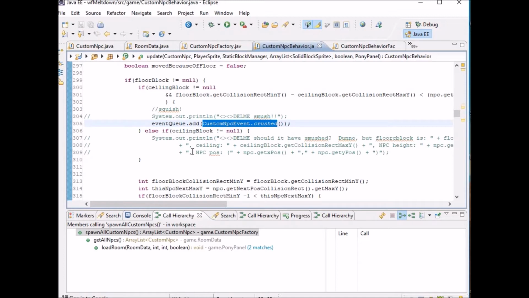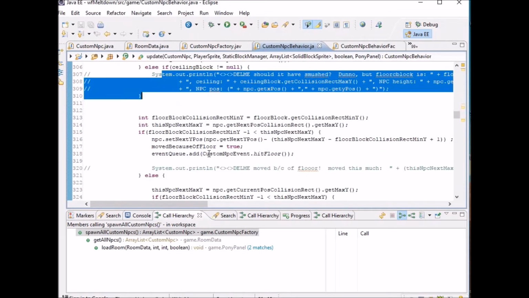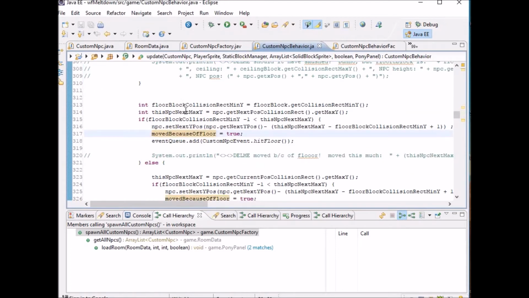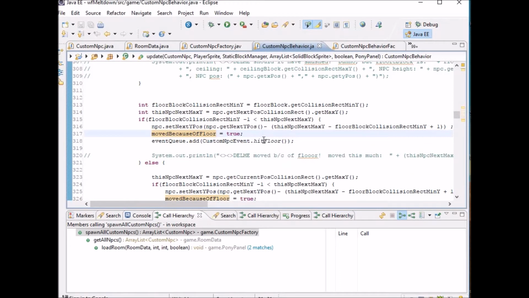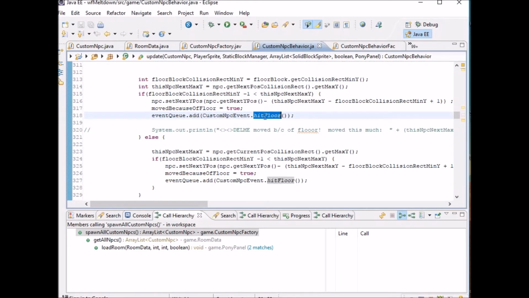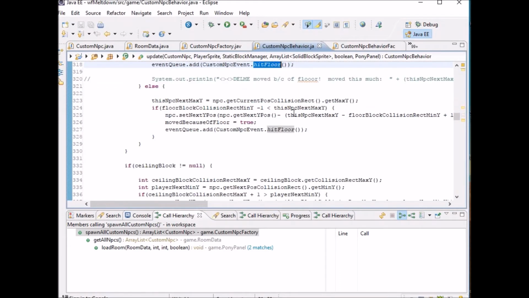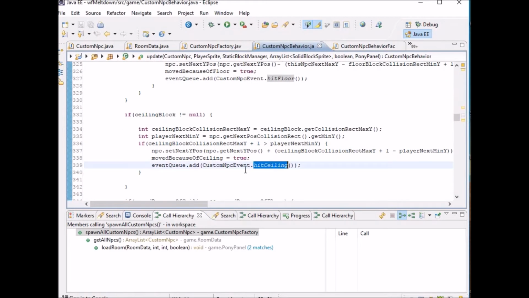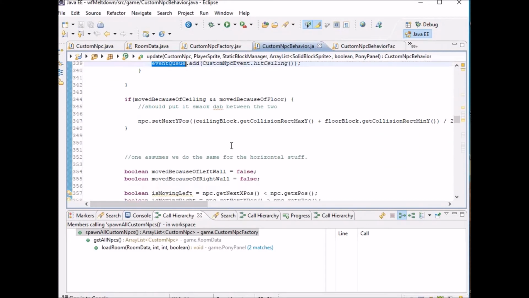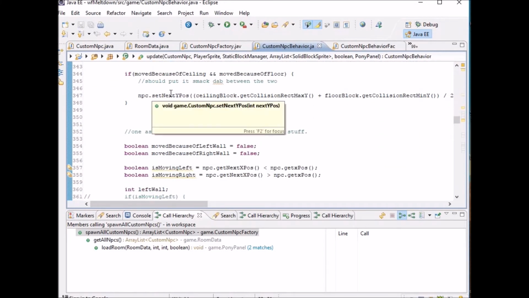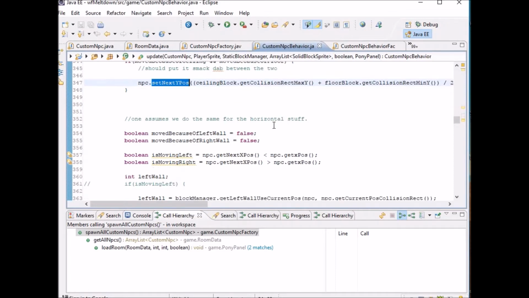And you can tell there's still some code that could be cleaned up here, like these comments and such. We have code that moves the NPC up if it hit the floor or the like. There's also code that checks to see whether we've hit the ceiling, and if we have, it adds that to the event queue. And we modify the next Y position of the NPC if we had to move because of the ceiling or the floor.